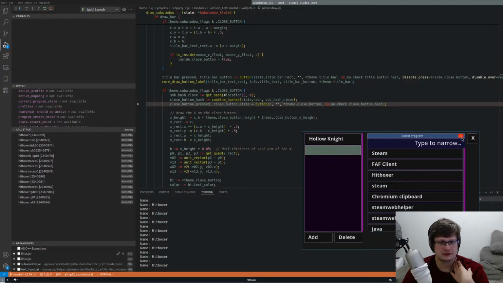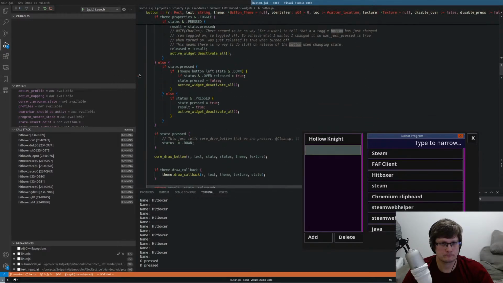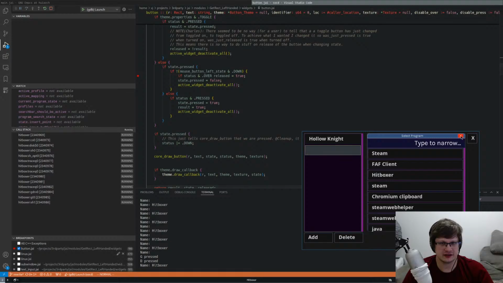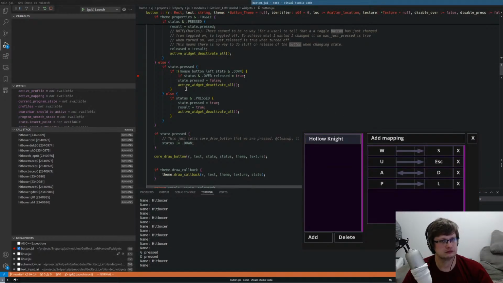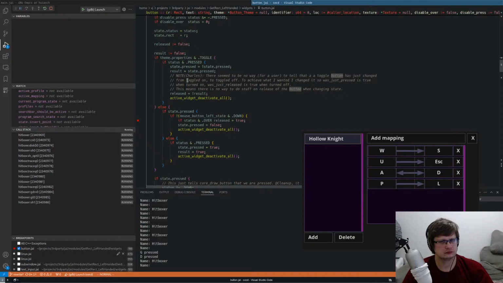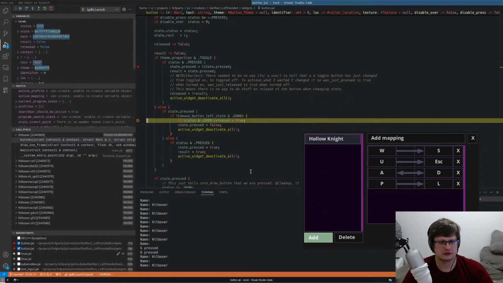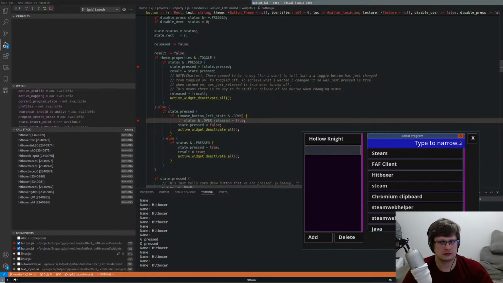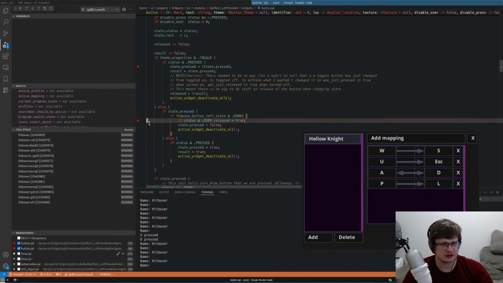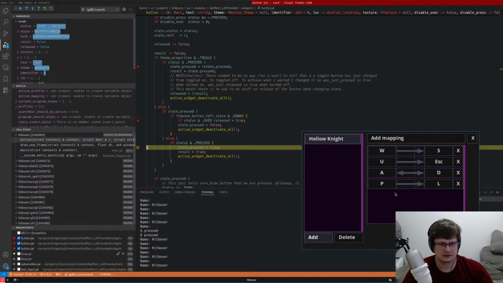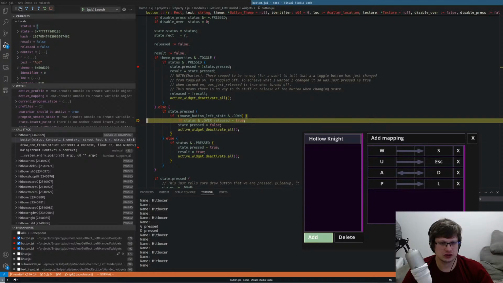When I click here, right, so when I click here, it doesn't even go. If theme properties toggle. Right, when I click close, it doesn't even go here. Where does it go then? Here? If status unpressed. True. Oh, it's a different button. Yeah, it's a different button.